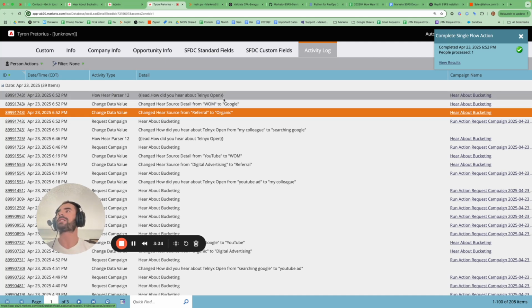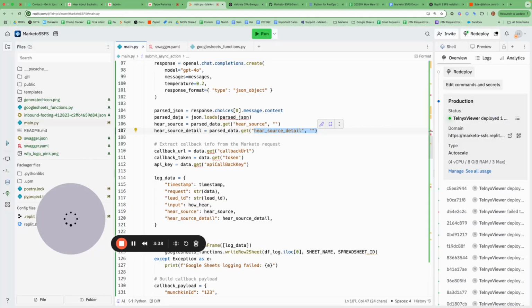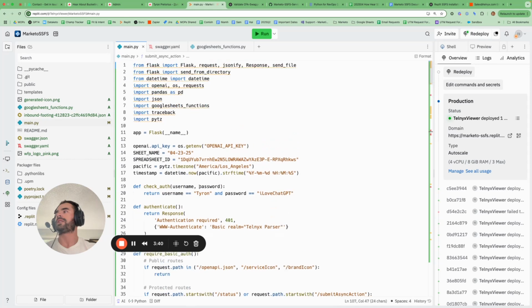So that's the use case for the self-service flow step. And as I mentioned, I've got the script set up here in Replit, and Replit is a very affordable way to host Python scripts like this so that they're always listening out for the stuff you're going to send it from Marketo.